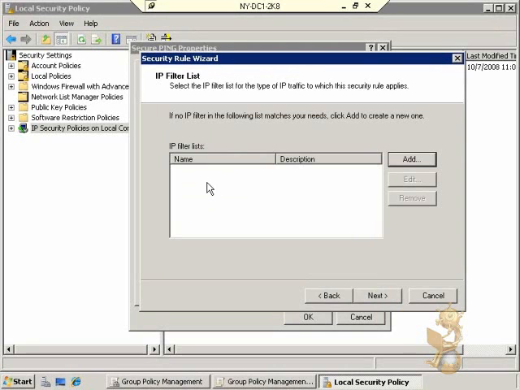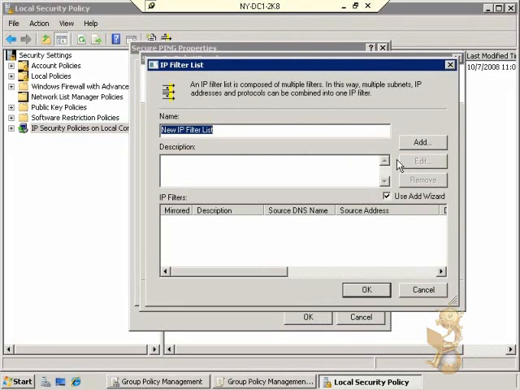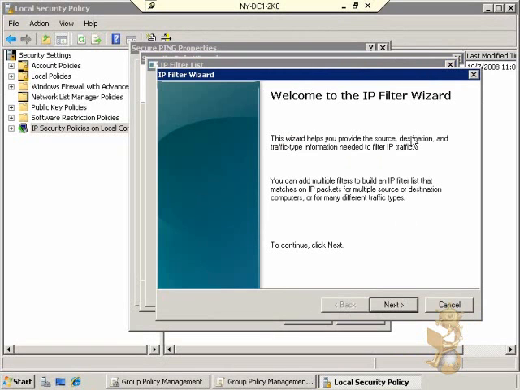Well, when working with an individual machine, you don't get anything to choose from. You have to create it by hand. So I'm going to click on Add, and we're going to call this all ICMP traffic. Okay, so all ICMP traffic. Click on Add. Now we get another wizard.